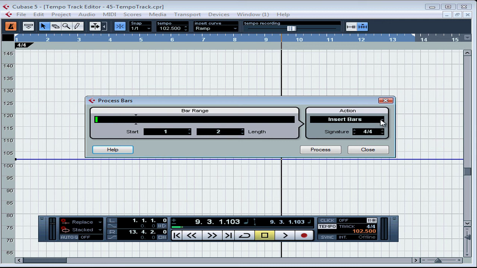Okay, let's talk about how each of these actions works. Insert bars. This inserts the number of bars that you specify in the length field at the start position. In this case, I'm going to insert 2 bars at bar 1. Delete bars removes the number of bars that you specified at the point of your start value.